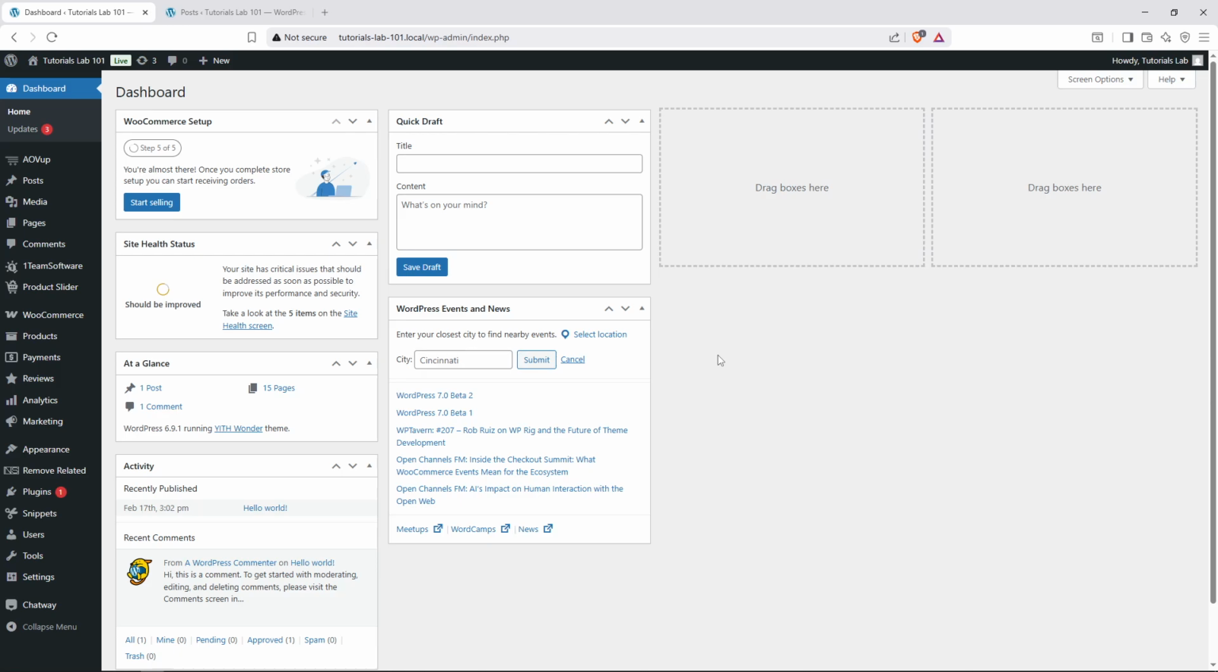First, open your browser and navigate to WordPress.com. Once you're there, sign into your account if you haven't already. This will take you to your WordPress dashboard where you can access all your site management tools. Make sure you're using the correct account that has your WooCommerce store set up.